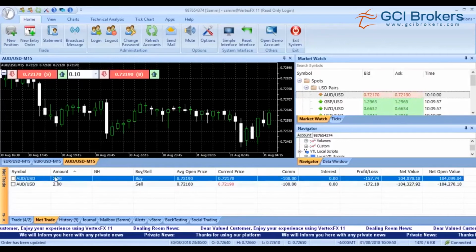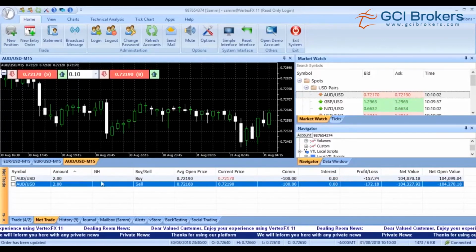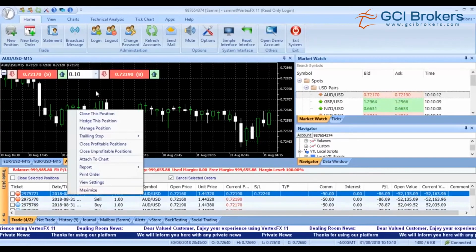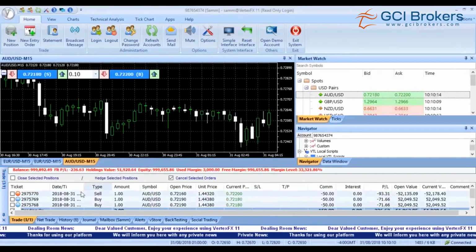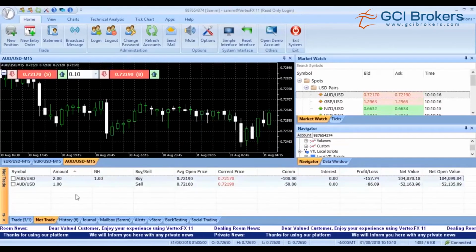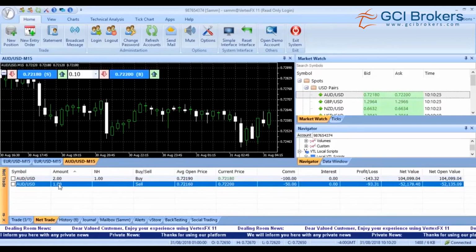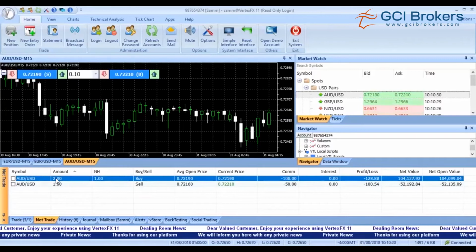The buy or sell, we have a hedge position, the amount 2 versus 2. That's why we have nothing under the net hedge. If we close one, let us close this one and go back, we have one net hedge because we have one lot of sell against two lots of buy positions.